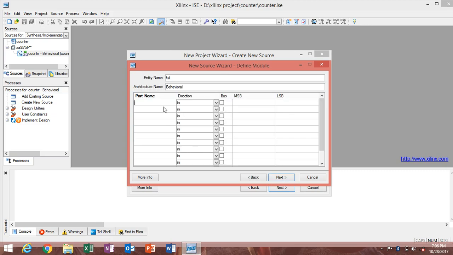Then this is the input part. When giving the inputs for the full adder, we use three inputs. First I have given A, which is an input. I also give B, which is also an input, and C. By default the direction is input. When giving the outputs, the full adder has two outputs: first is sum, which is an output, and second is carry, which is also an output.